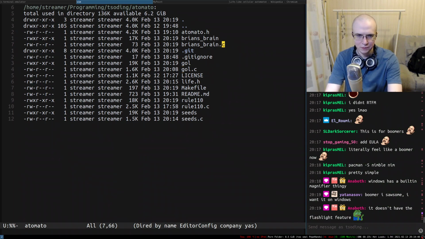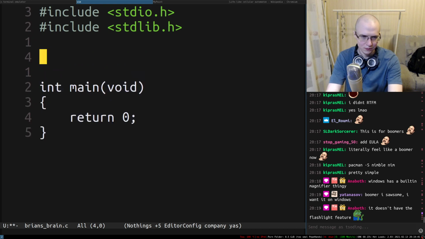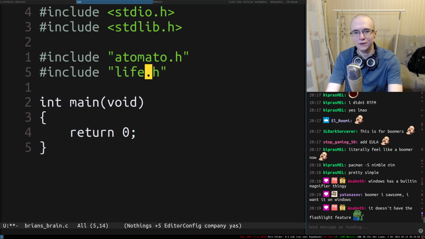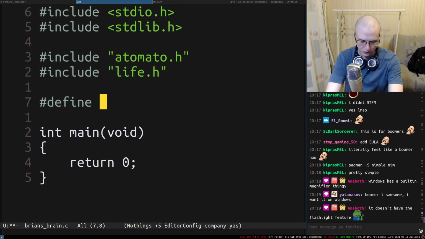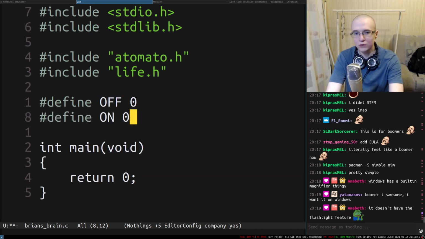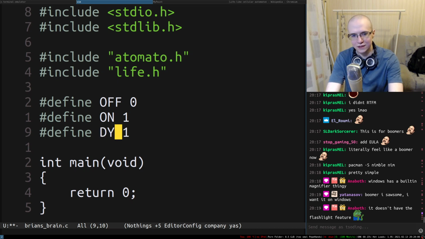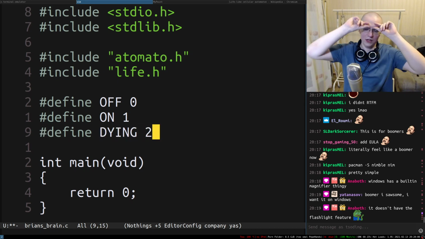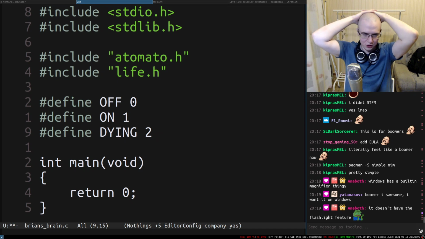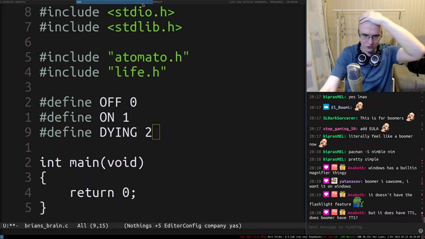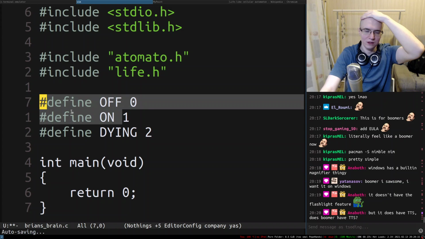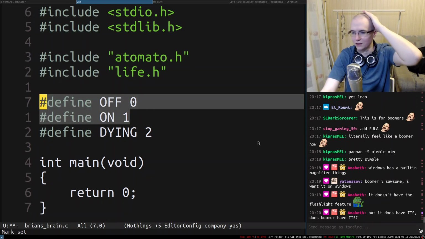So yeah, there we go. We have Brian's Brain. So the thing we need to do now, we need to include automata and life. So essentially, I'm going to define the following states of the cells. Off is going to be 0, on is going to be 1, and dying is going to be 2. And the reason why I'm defining them like that is because the convention is 0 is dead, 1 is on, right? And all of the controls are built around these conventions. That's why I have to do it like that.